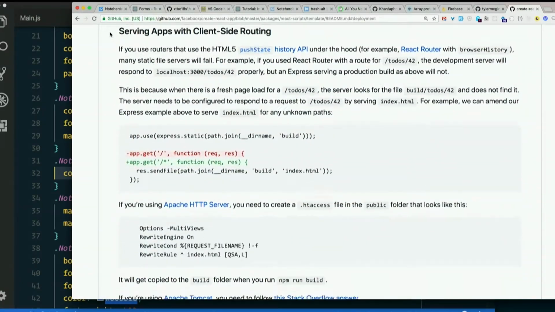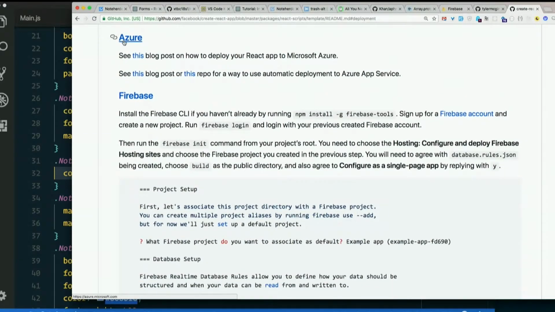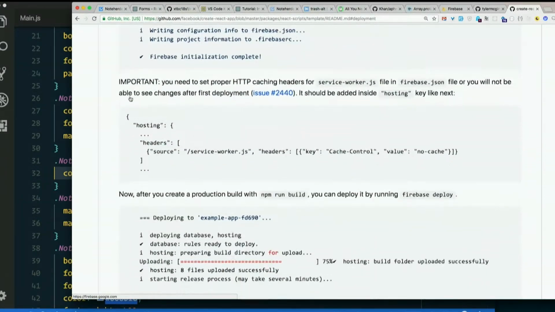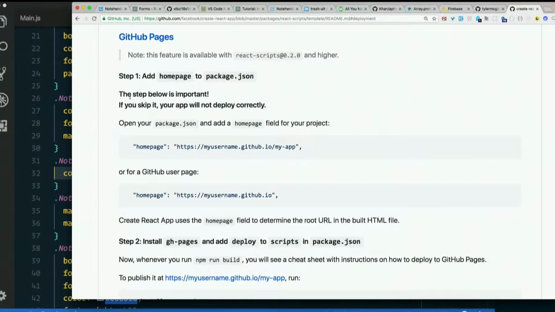That's apps client-side routing, blah, blah, blah, building for relative paths. Okay, here's how to deploy to Azure. Firebase, interesting. GitHub Pages, here we go. So, step 1, add homepage to package.json. This step is important. If you skip it, the app will not deploy correctly.